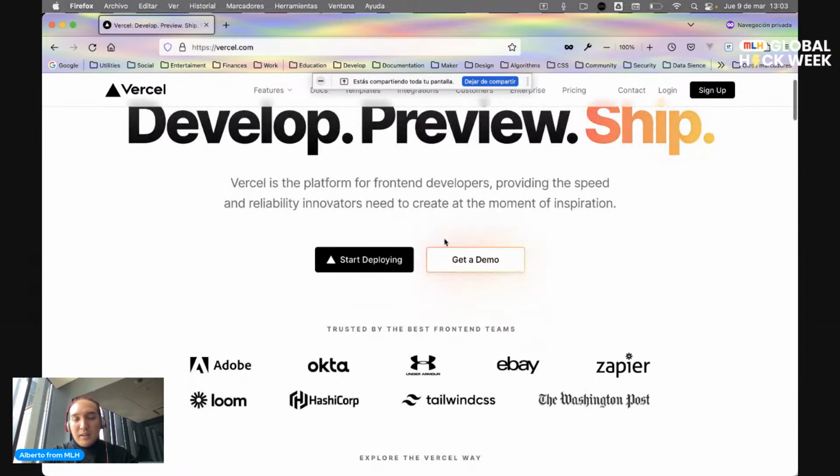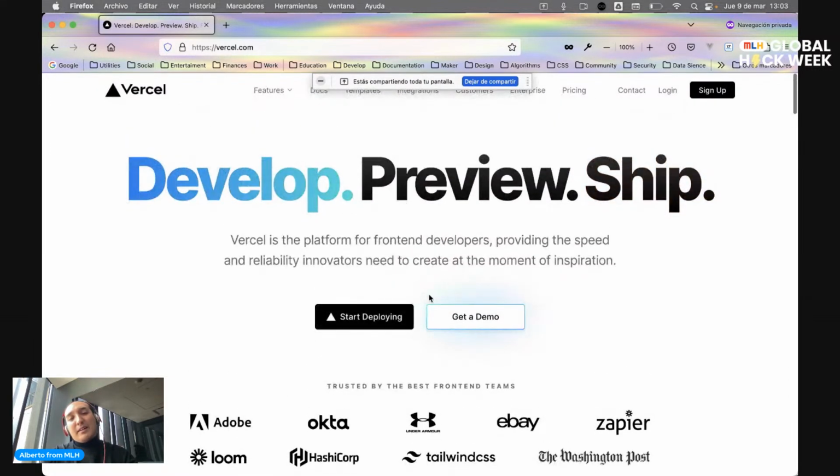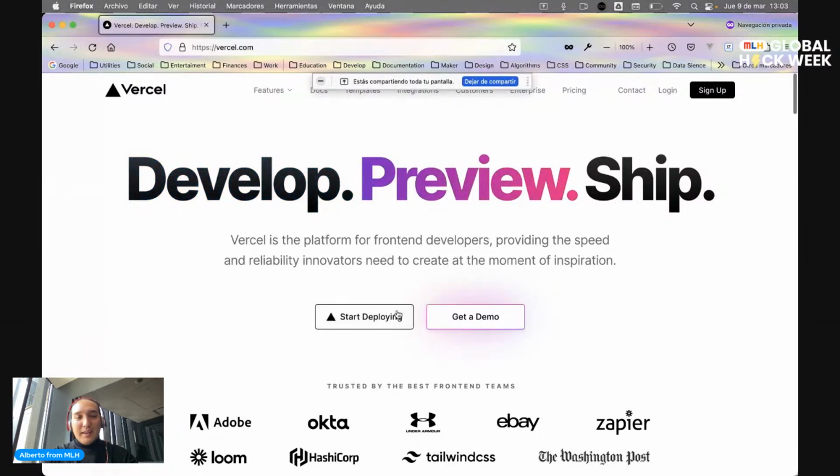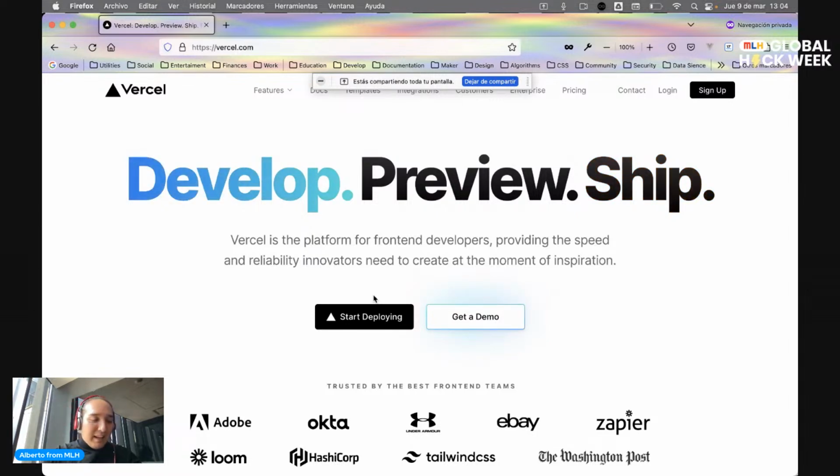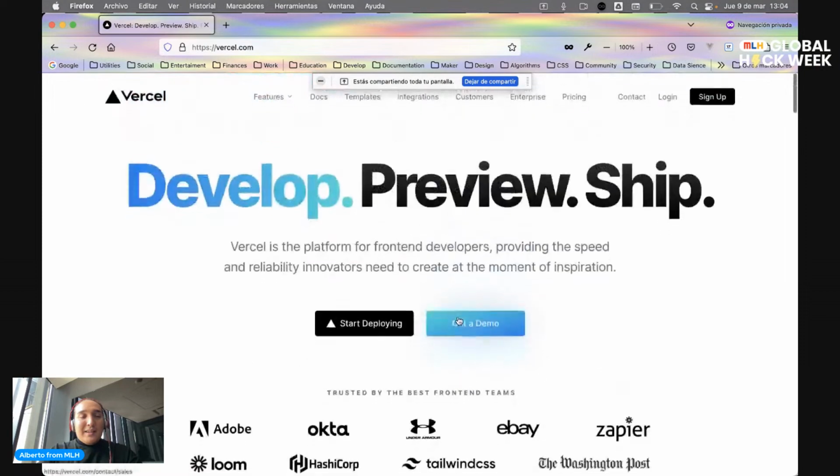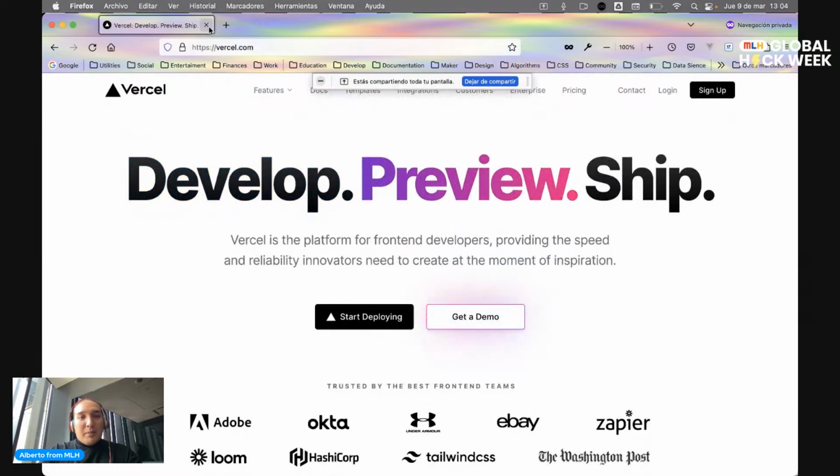They even have hosting. I use this for all my projects because I use Next again, and it's very easy to integrate and deploy a project in Next using Vercel, etc. Yeah, that's all about Vercel.